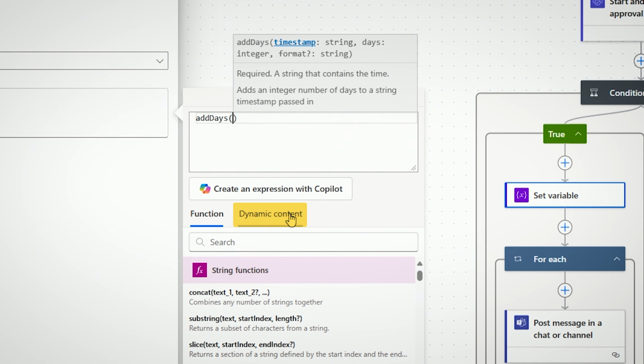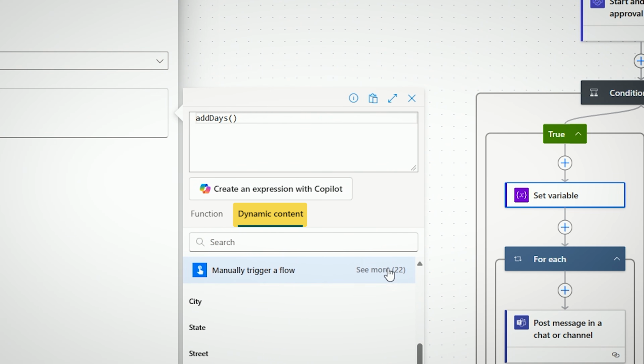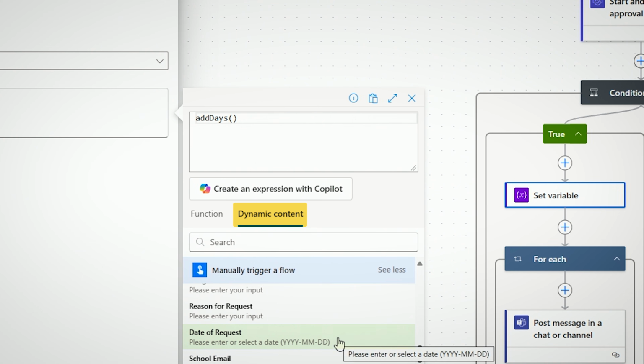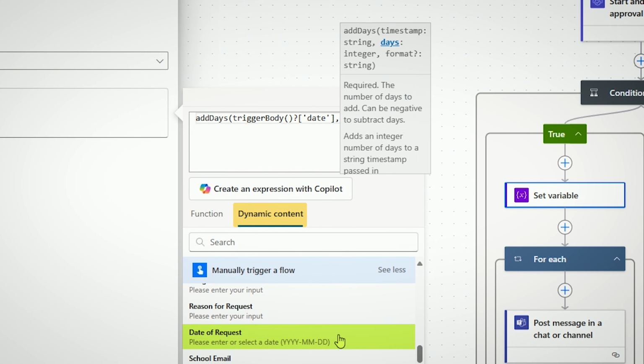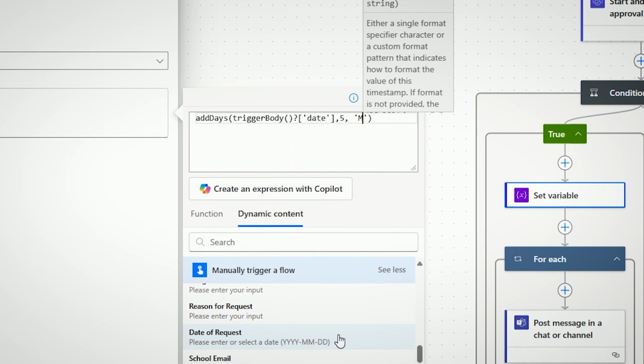So I need to switch over to dynamic content. And this is from the trigger. Need to see more. Date of request. And for this one, to show the difference, I'm going to do a different amount of days. I'm going to do 5. And then again, I'm going to show how I want my date formatted.